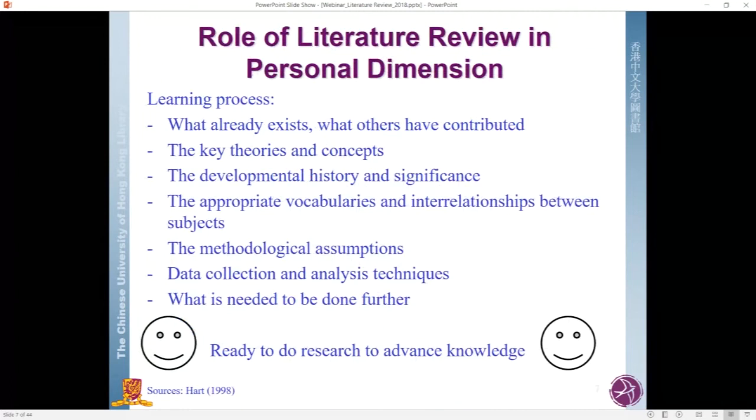The role of literature review in the personal dimension. We might think writing a literature review is a learning process. During this process, we can learn the following in our research area: the key theory and concepts, the developmental history and significance, the appropriate vocabularies and interrelationships between subjects. For example, I studied e-learning in my PhD. I learned collaboration and cooperation in this field have very different meanings. We also learn the methodological assumptions, data collection, and data analysis techniques.